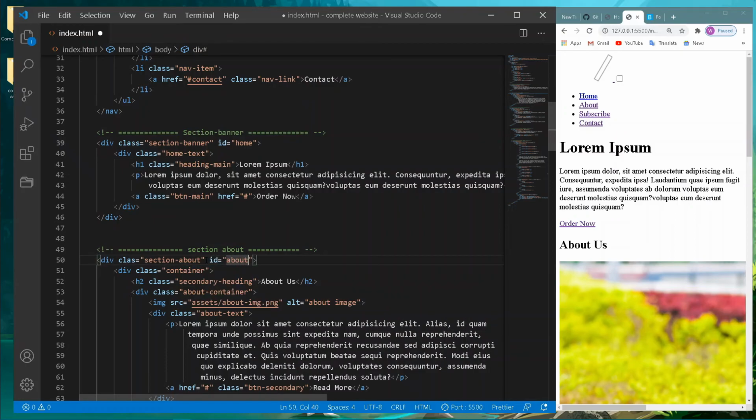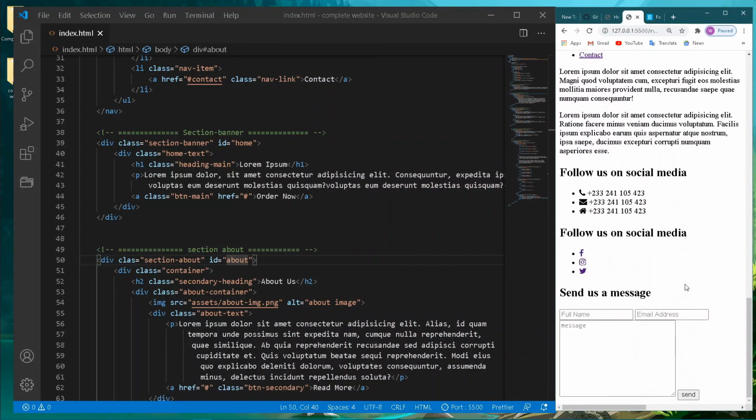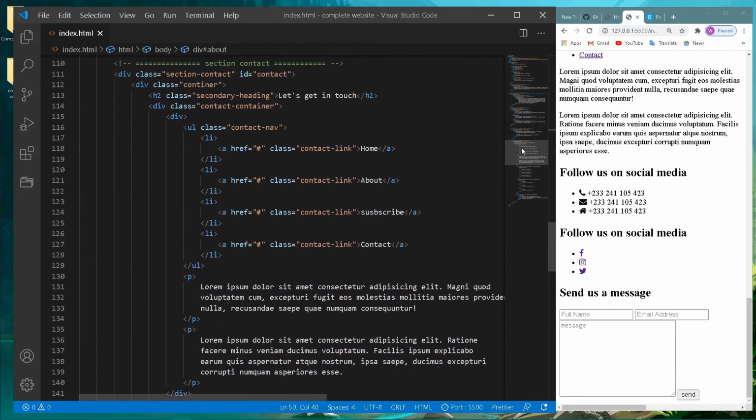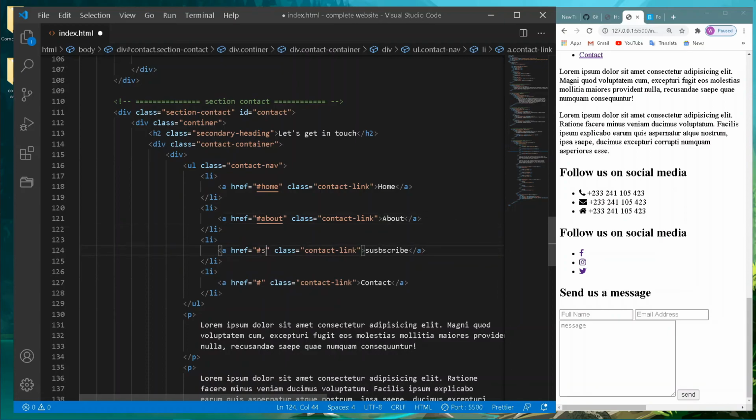So I just say about. Save that one right now. Now if you click here, it took me to the about page. Are you seeing, guys? So that's why I was not leaving those ones in there. So we're just going to do that for all. Let me come to the very bottom here, the footer. So this home, this about, this subscribe, and then this contact.